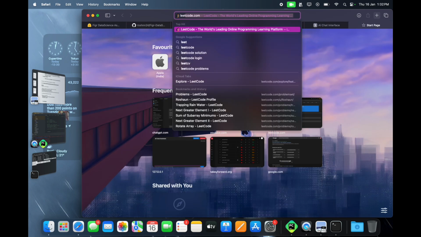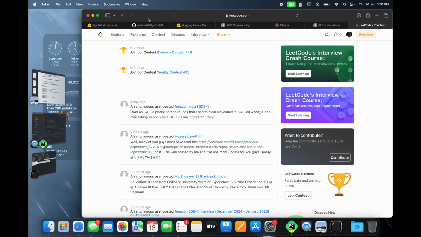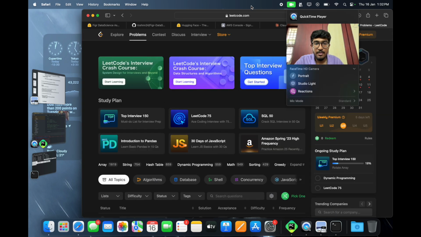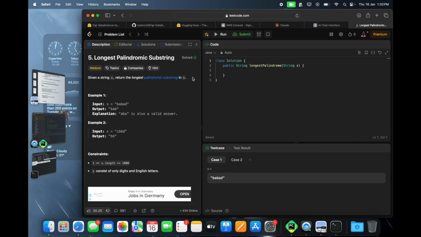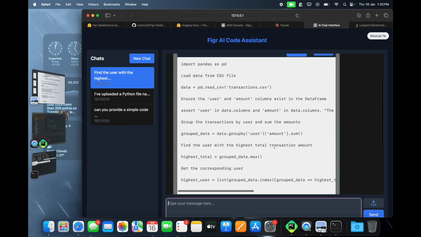I have also done some research that the model is able to solve problems in, for example, LeetCode. The model is able to answer these questions because it is quite a big model, 8 billion parameters. For example, I'll give this question further.